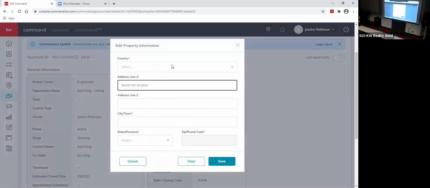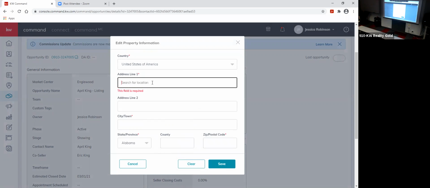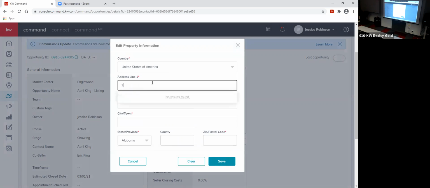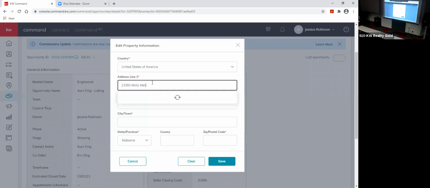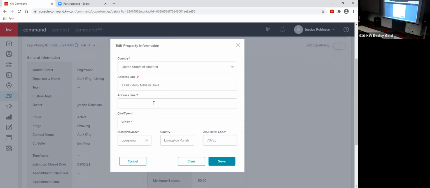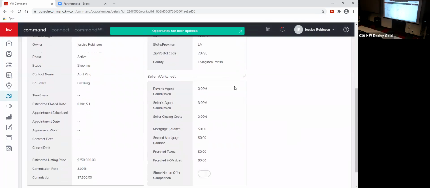As you can see, we have nothing in the property information, so we're going to go ahead and add that. And what's really cool about Command is that if you start typing an address, this is an address that I used to live in, it'll pull it up. So all you have to do is find that address, click on it, and it'll be all in here for you, which is really cool. As you can see, I used to live in Walker, Louisiana, in Livingston Parish, and we'll save that. And then you can go in here and edit these as well.